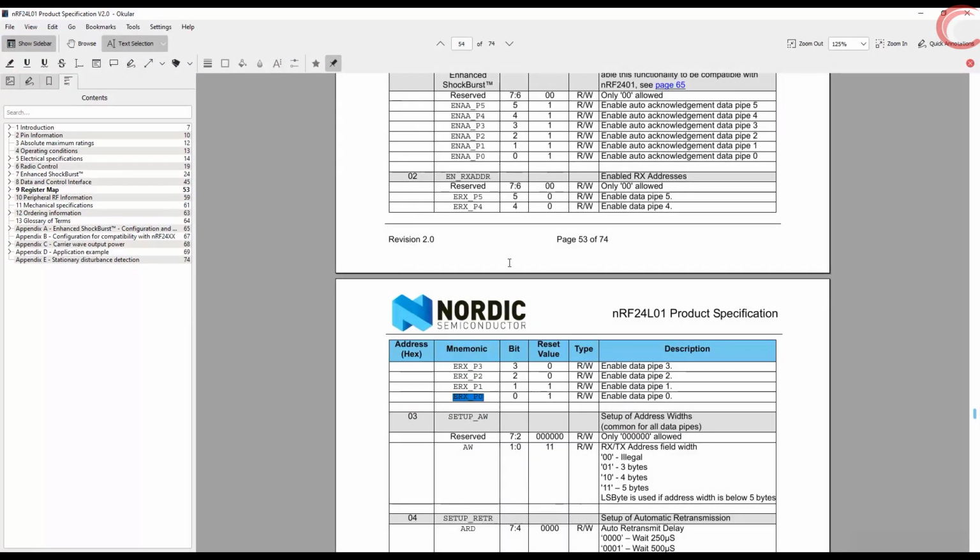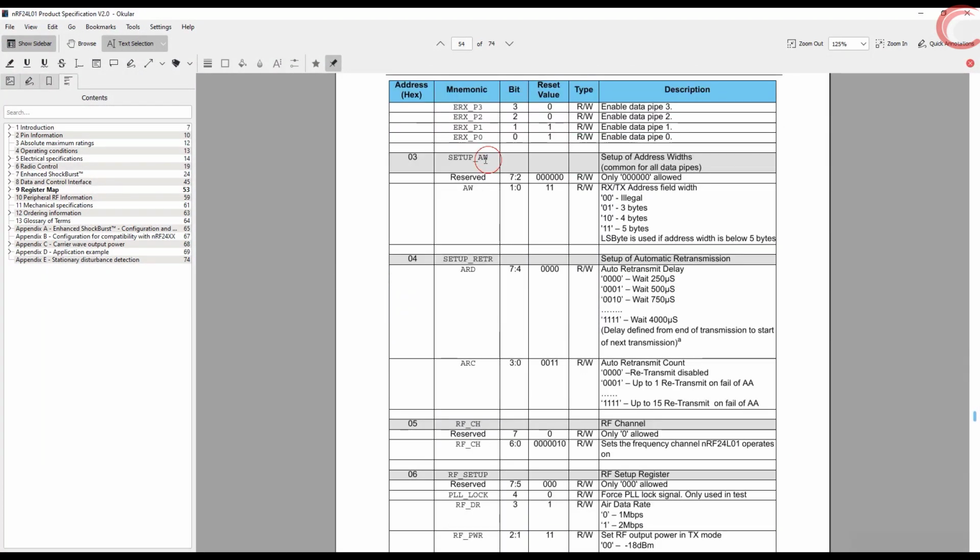Next register is to set up the address width. Here we have to set how many bytes the TX and RX address are going to be. Only the first 2 bits of this register can be modified. We will use the 5 bytes for the address, and to do that we will write 0x03 to this register.